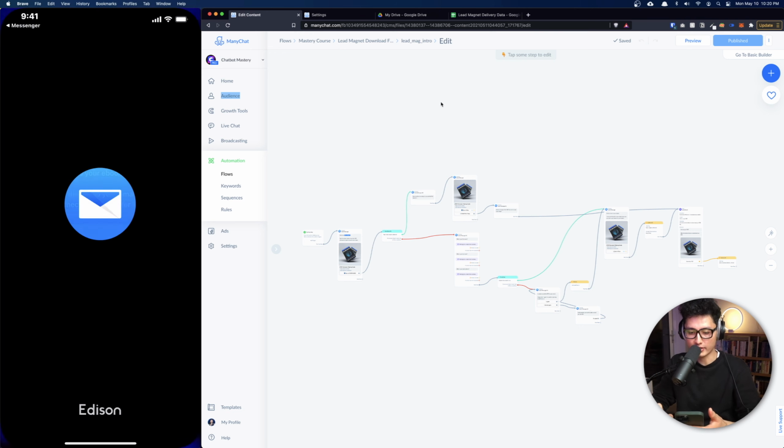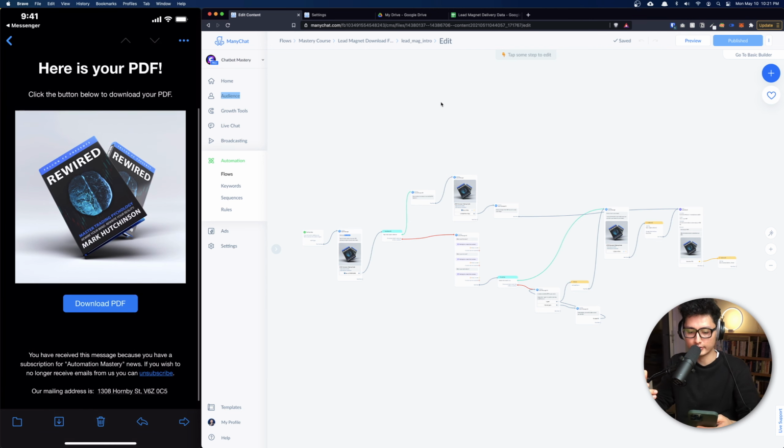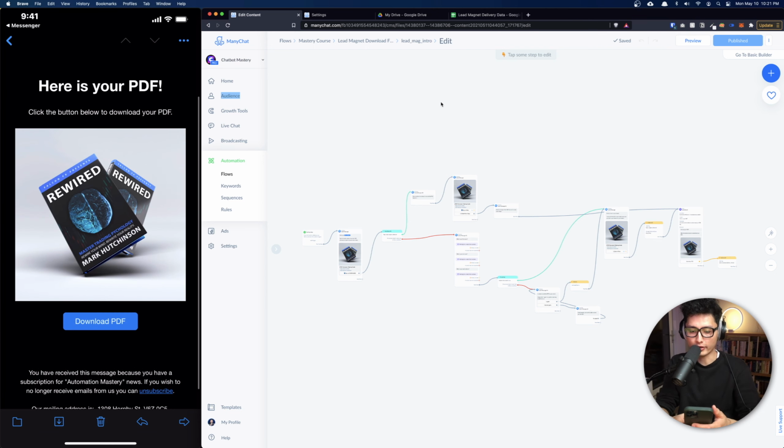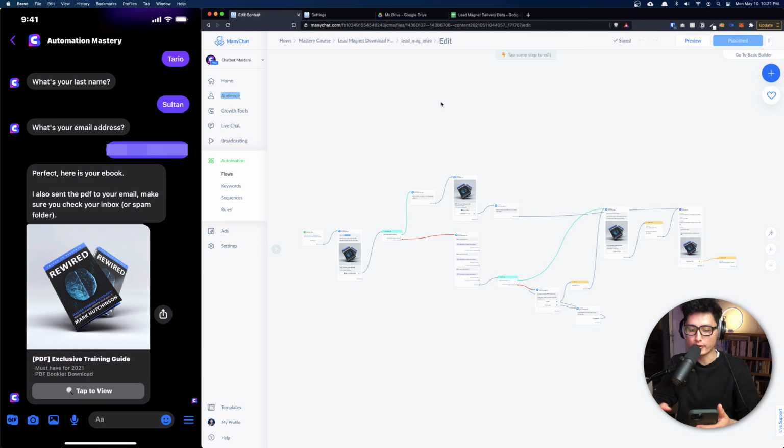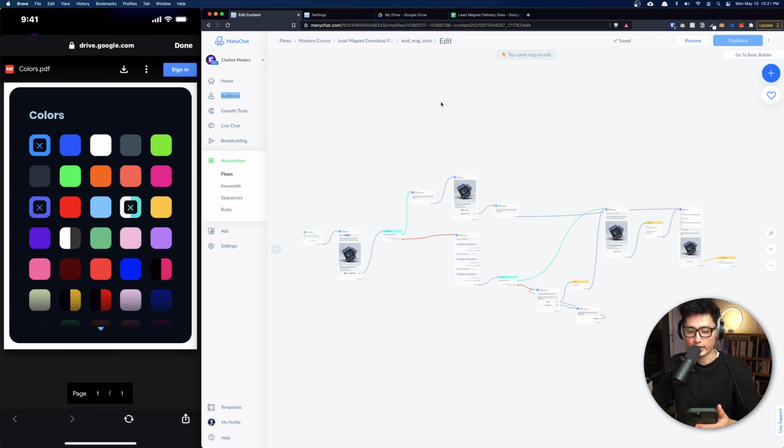If I open up this email, this is how the email looks. You know, the graphics and the button, right? And if I come back to the flow, I'm able to open and tap to view this PDF like this. And people can do further things here. They can download and all that stuff.